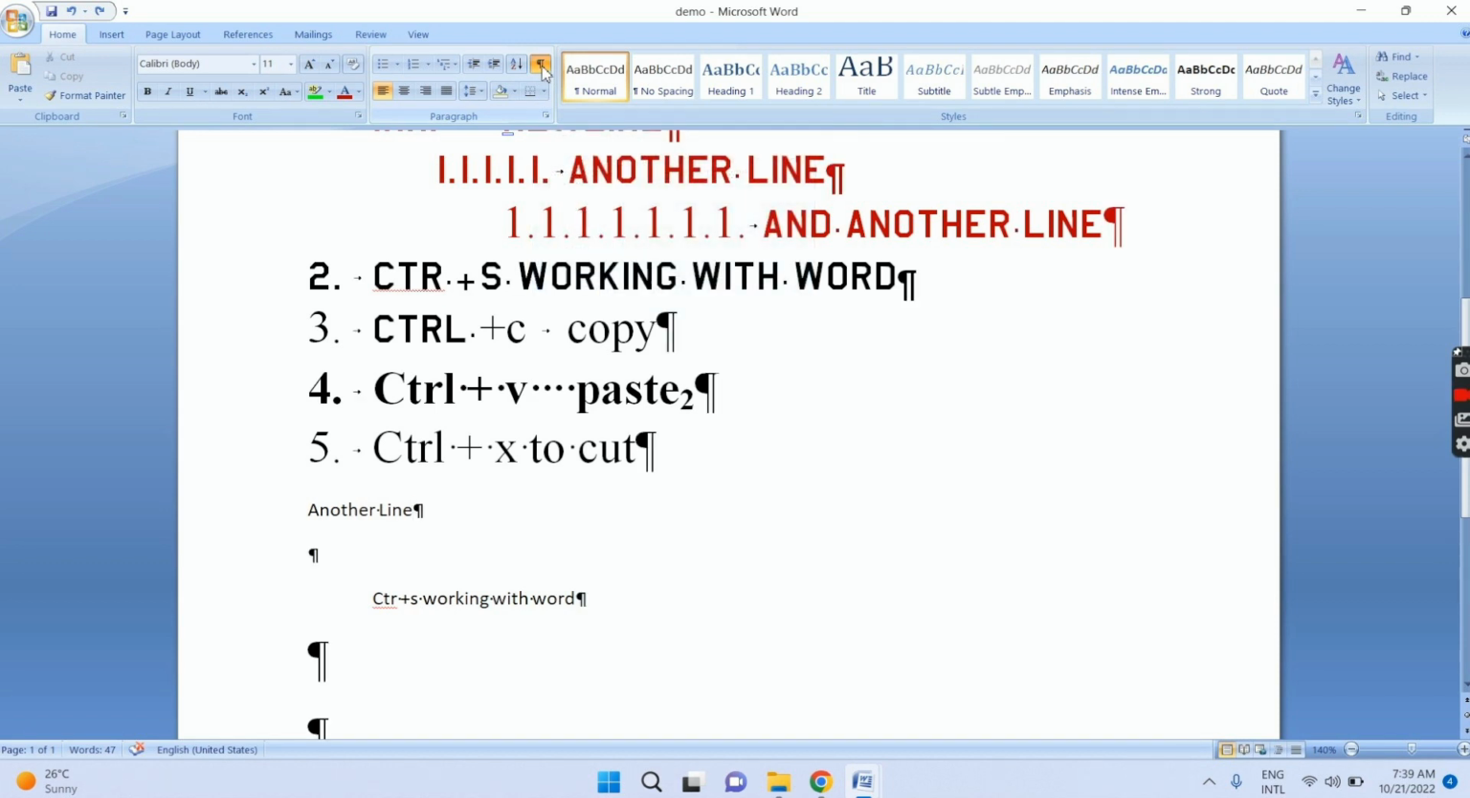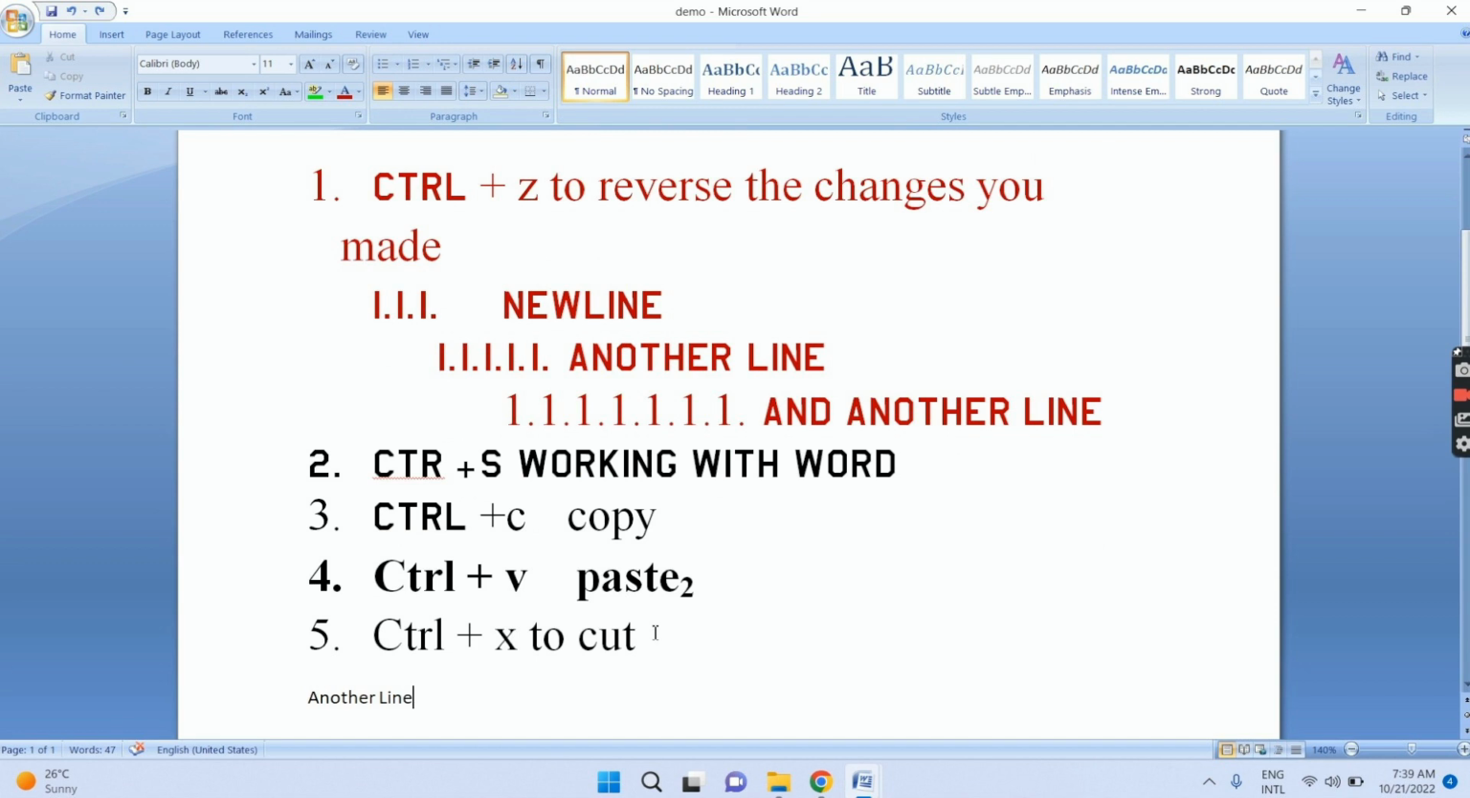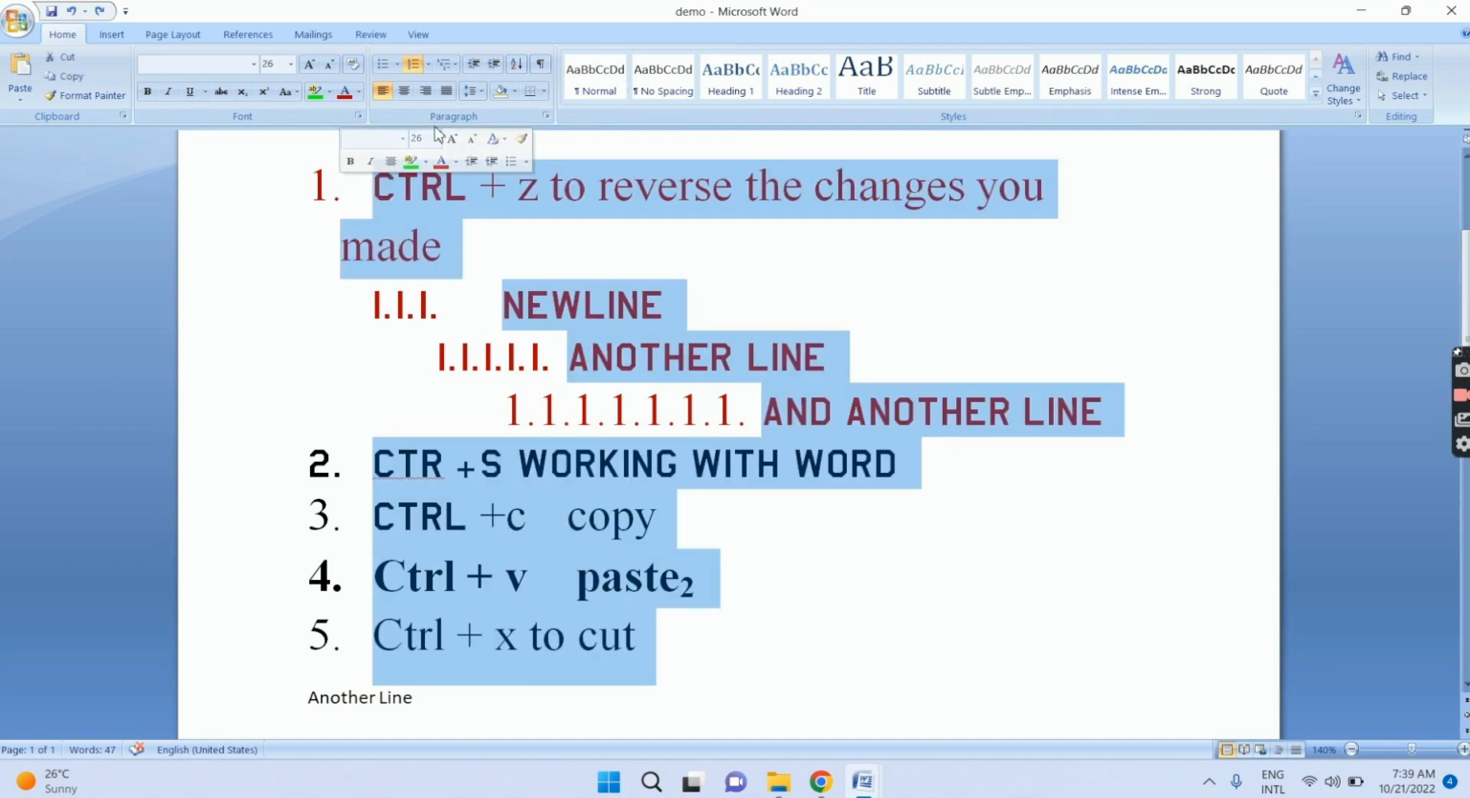This will show a paragraph mark. You can hide it or you can show it. These are the paragraph marks, new paragraph. Okay, this is an important function you will be using. So we have this document, right?